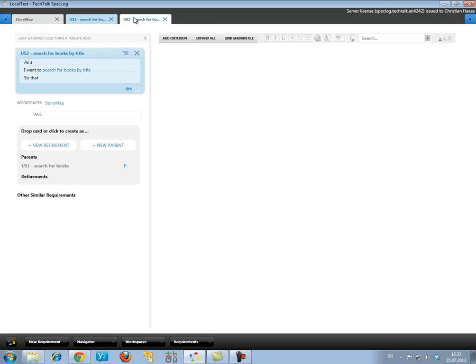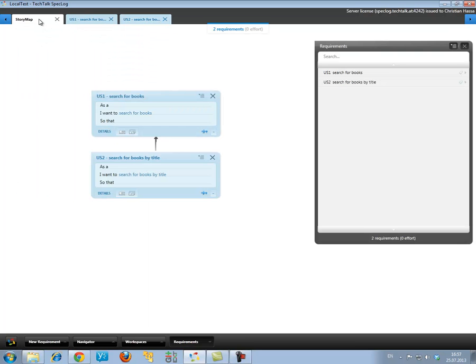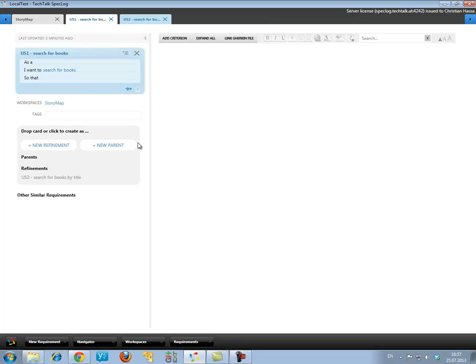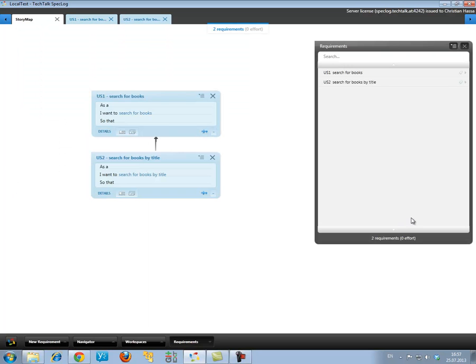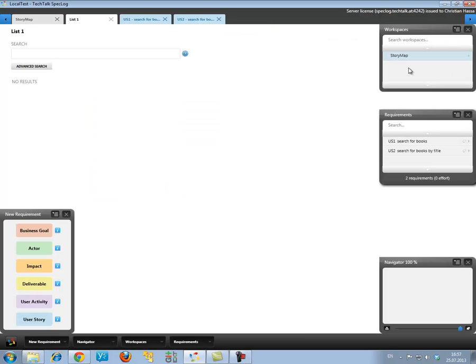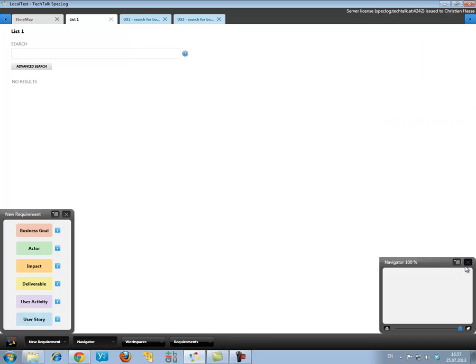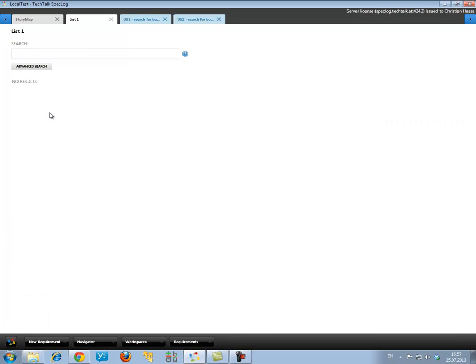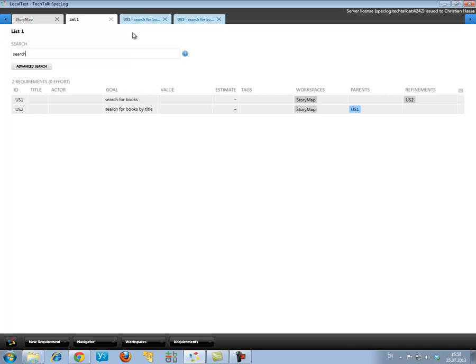In SpecLog you have tabs which can either show a workspace or the details of a requirement, or they can also display a list of requirements where you can search separately. If you go here in the requirements tool widget and say new list, this will open a new tab which is a requirements list where you can search, and you will see all user stories matching this search string, and you can navigate to the detail.